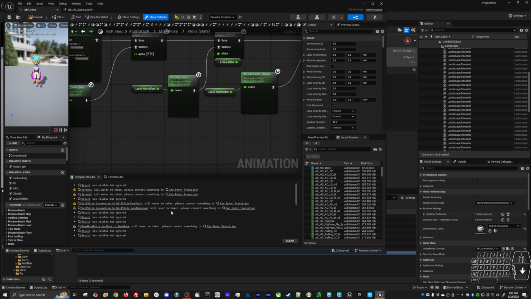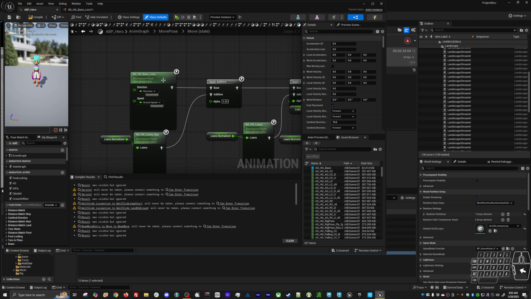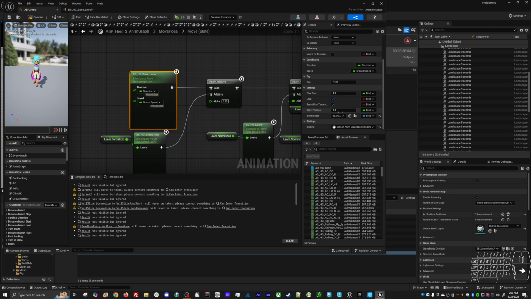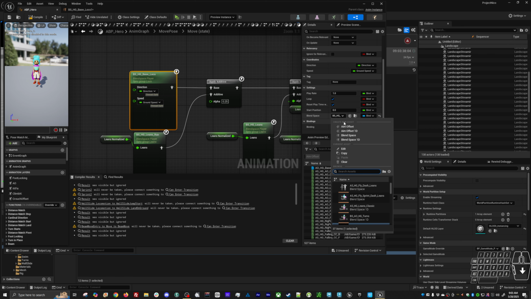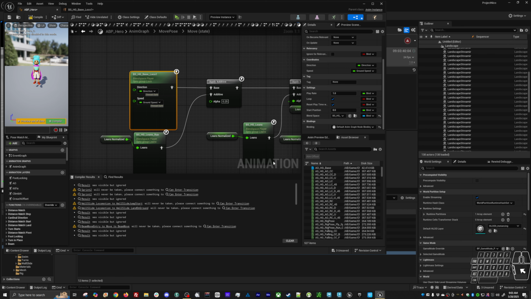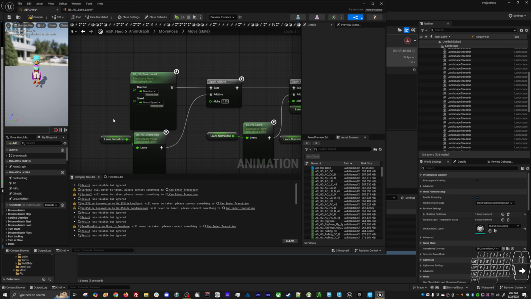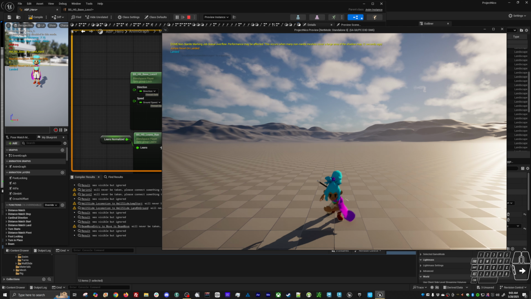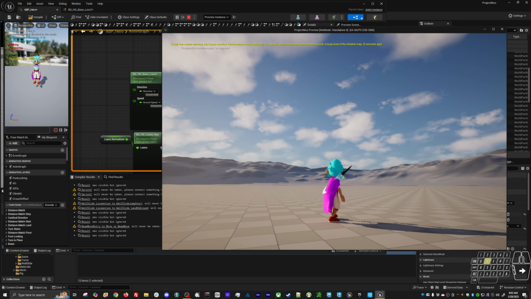Okay, if we go to our ABP, in our blend space, we're going to use the one that we just created. So we compile. Now if we play, that's weird.